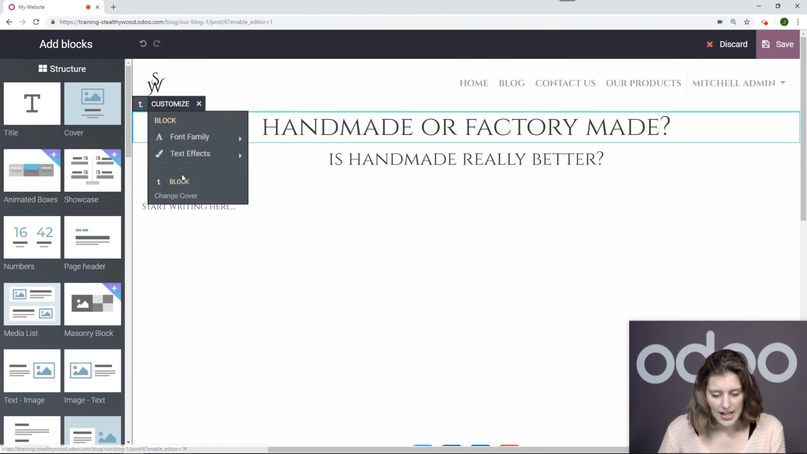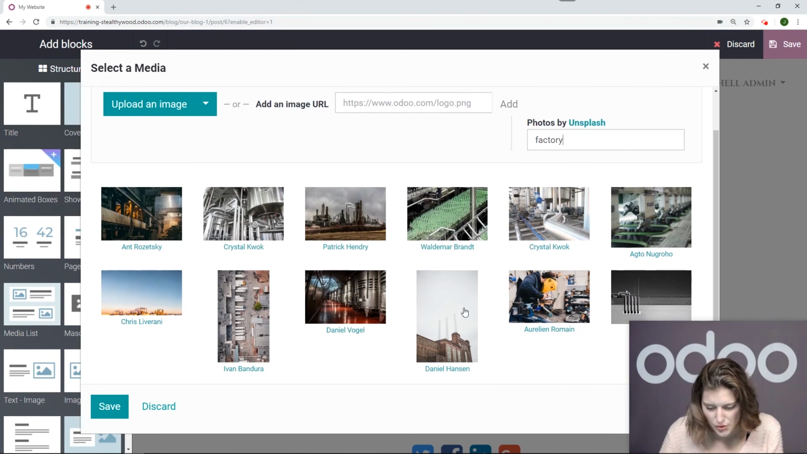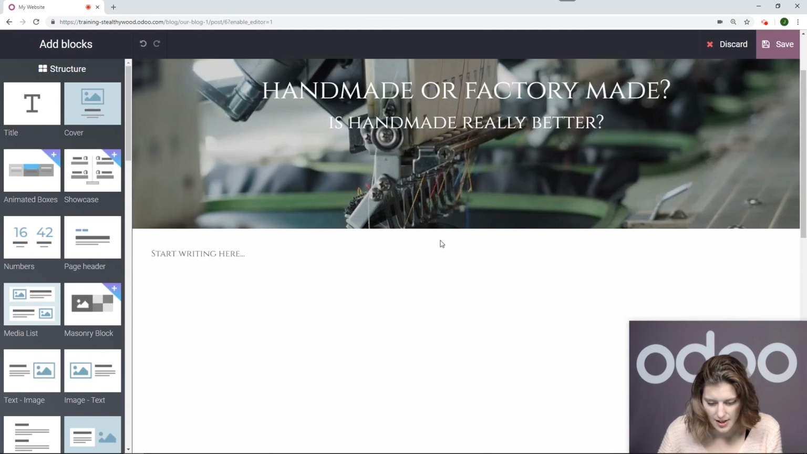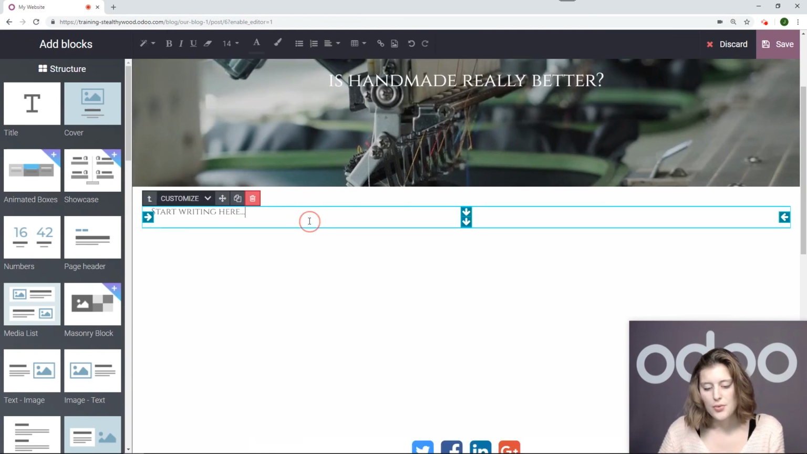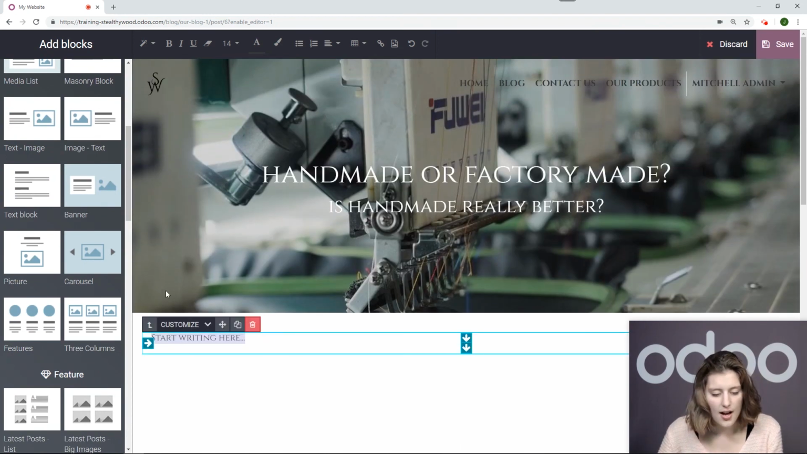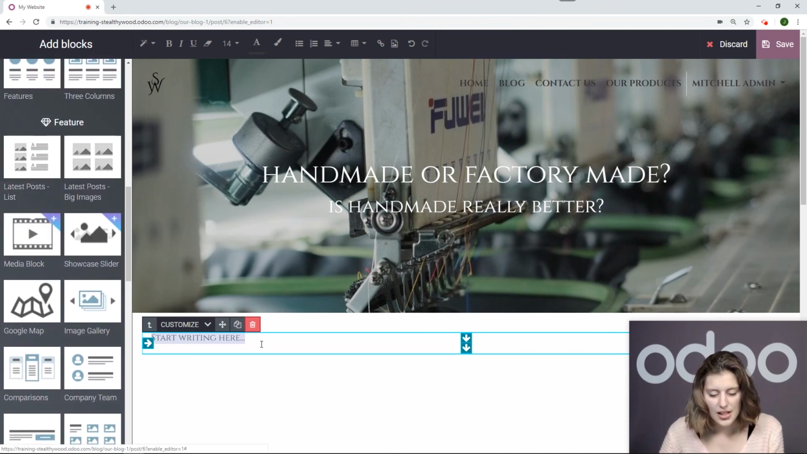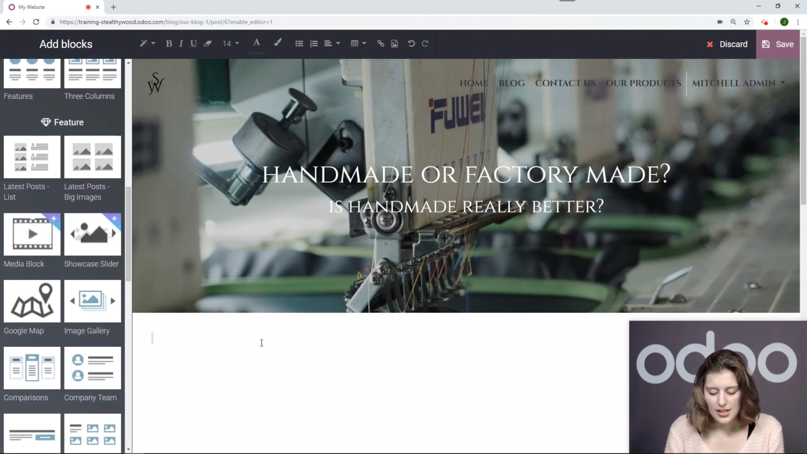All right, now I'm going to go ahead and customize this. So I'm going to change the cover photo, and I'm going to make it of a factory. All right, let's choose a really good photo here. Let's go ahead and choose that one. Click on save. And then I can start writing here. Of course I can add any blocks that I would like as well. Maybe I would like to add some pictures or features. I can do that. But for now, I'm just going to say my insight, and then we'll save.